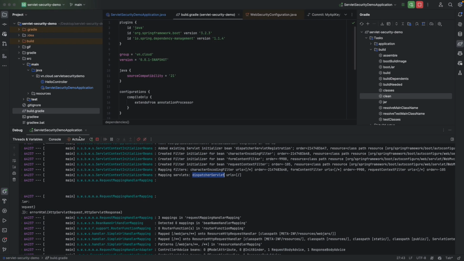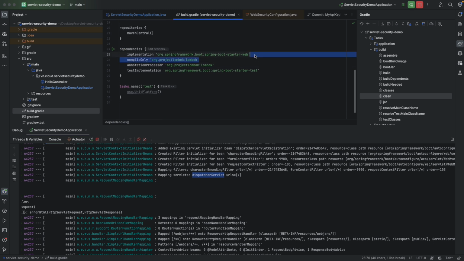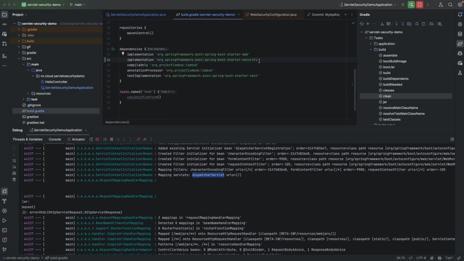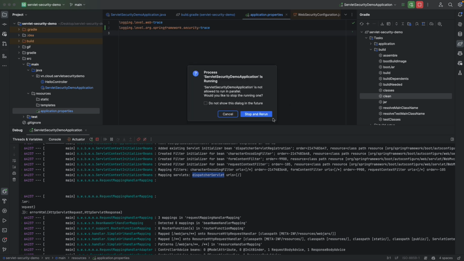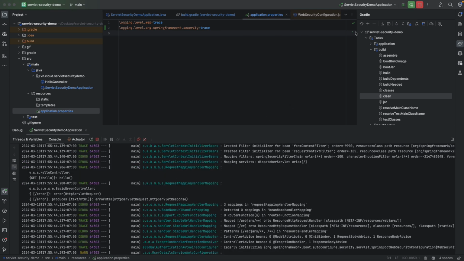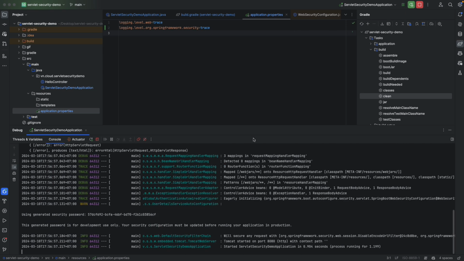Next, let's add the security dependency. Okay, web, and now add a logging level for Spring Security. Okay, we have the logging level for web. Now we have a logging level for Spring Security, security filter chains. Let's run our servlet again. Oh, I forgot. We need to restart Gradle before we restart our servlet. Okay, now the Spring Security dependency is applied.